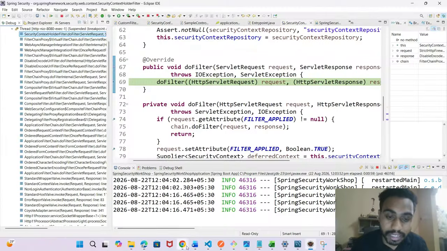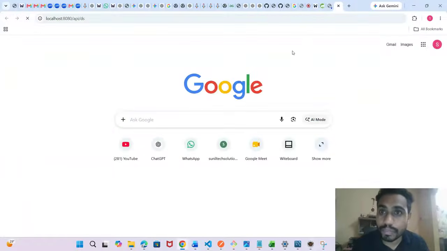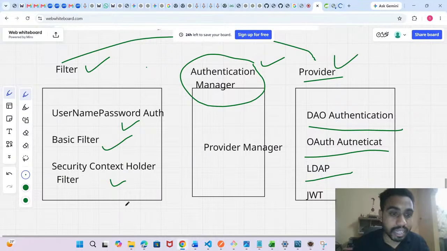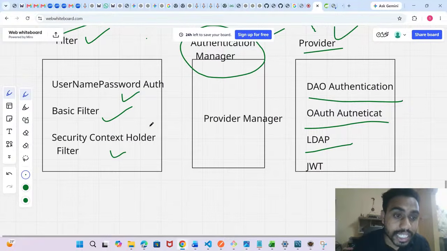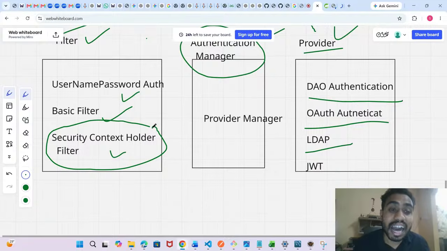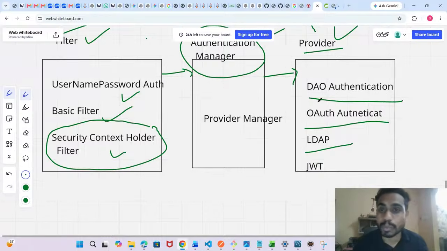So if you follow this architecture diagram, there is something called the security context holder filter. It will check whether the particular user is already authenticated or not. If it is already authenticated, it will skip the total flow. If the user is not already authenticated, then it will follow the total process. For that reason, it is going to the security context holder filter. Let me write that point.